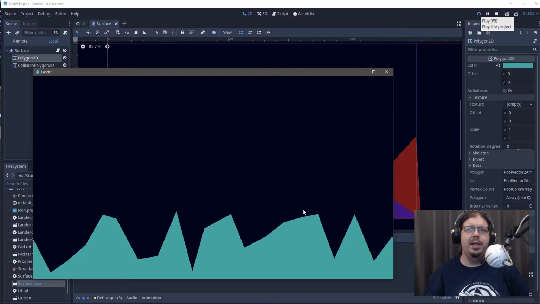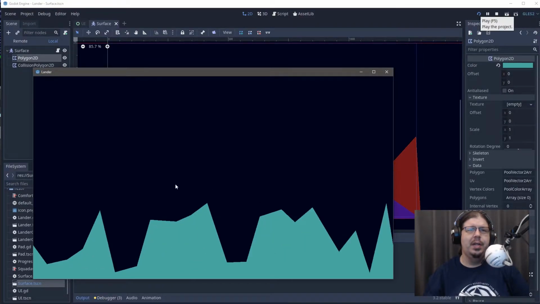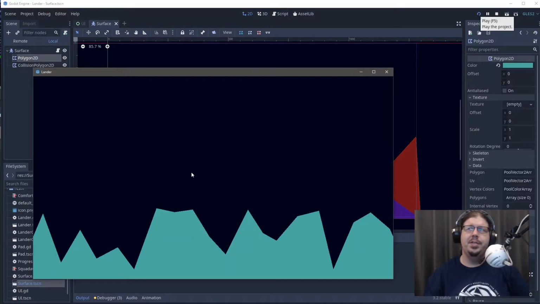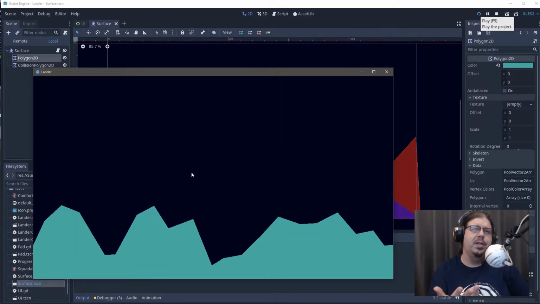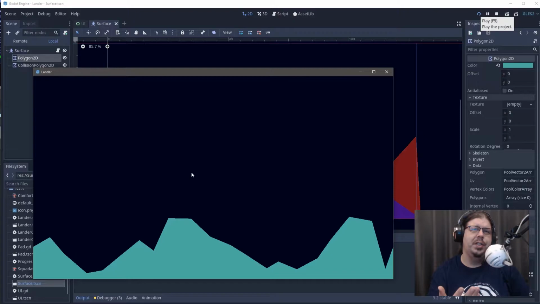going to maintain, it's not going to go above a certain level, it's not going to go below a certain level, and it's always going to have so many points along the surface. So every time I hit spacebar, we get a brand new surface, and every time a level loads, this function will execute that generates a new surface, and then you'll see the new surface on screen, and you'll play the lander game. So let's take a look at how that's actually built.